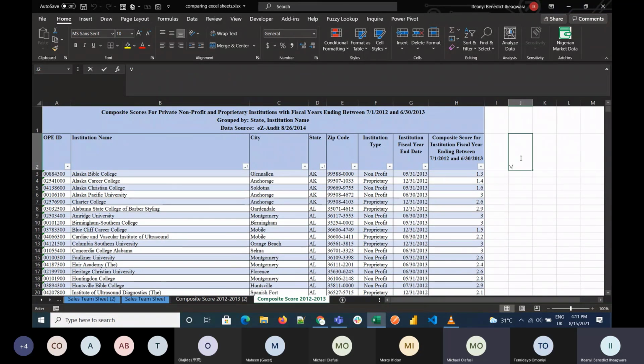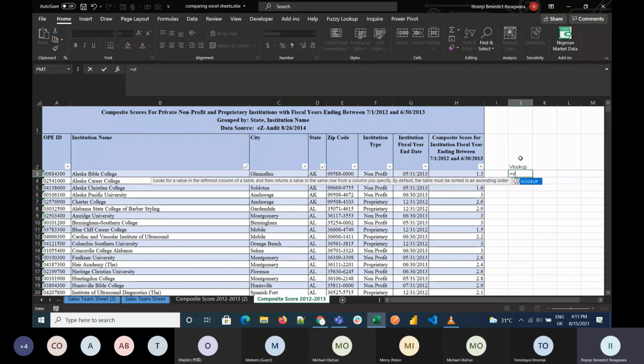Okay, so we're going to do our VLOOKUP to compare the two sheets. As we know, we use an equals to VLOOKUP, and then you pick the lookup value, what you want to look up. In this data set, the ID column is going to be unique, since every institution will have its own ID.